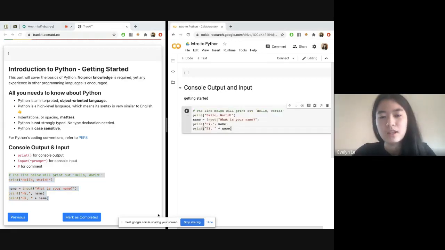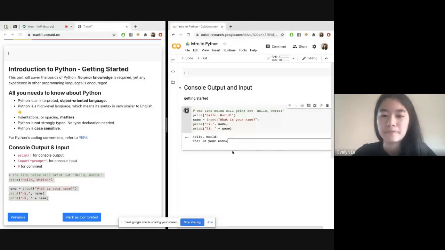To print something, to generate the output in the console, you just type print and then put the content of the text you want in there. And for the input, you just type input and then put the prompt inside of it. All right, and to run the code, you can move your mouse to this play button and click play. The other option is shift enter.